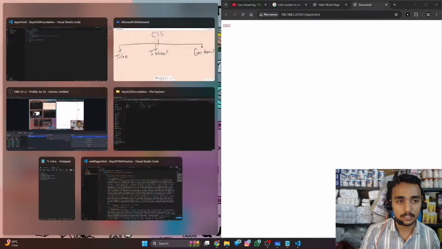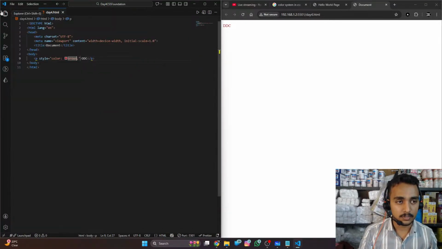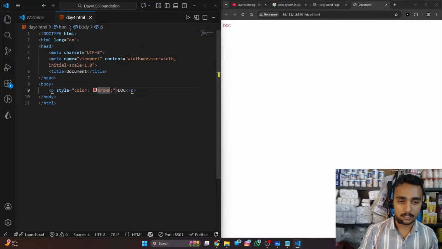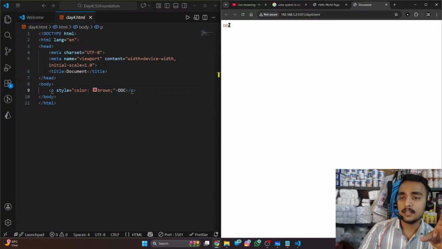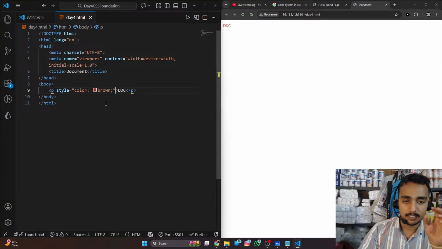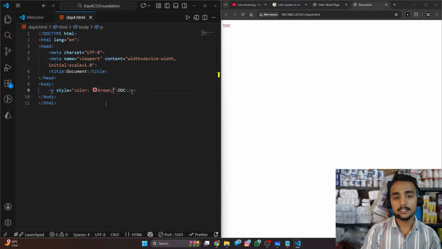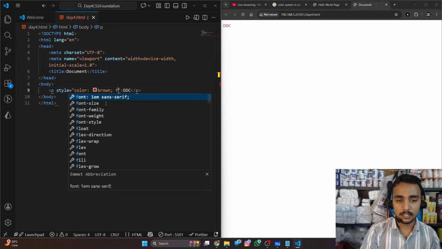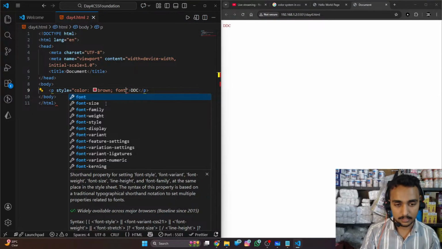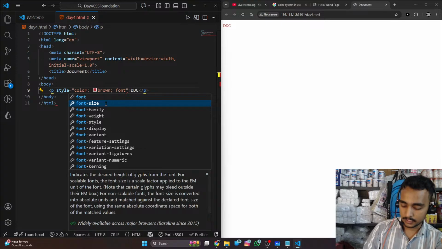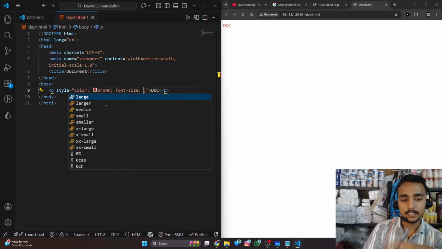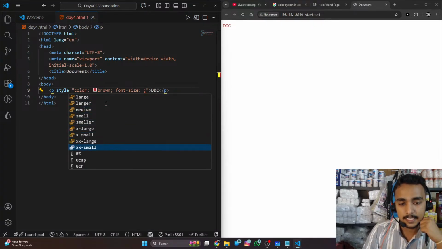Let me put it here. Let me close this tag. Let me make the code a little bigger. Let's give it some height so we can clearly see it. If you are working with text, it is better that you use font size. These are some predetermined sizes.